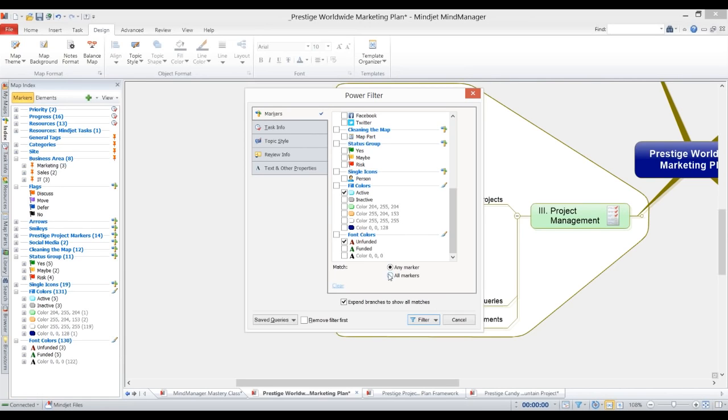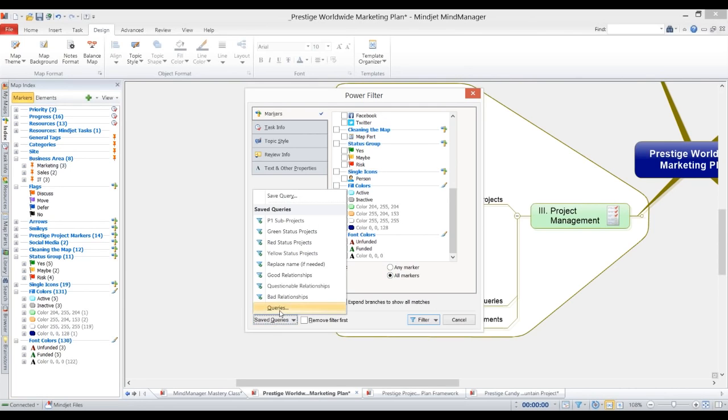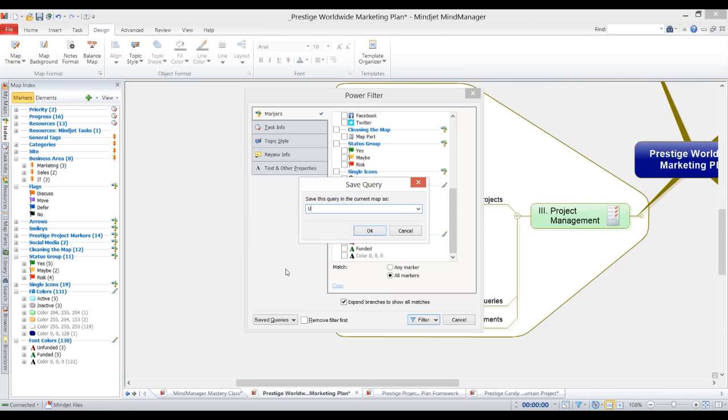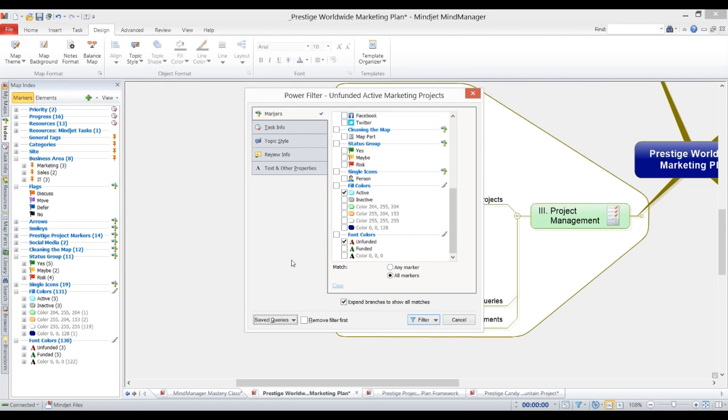And then of course the key thing here is to select all markers, because otherwise it's just going to match any of those and we're going to get everything back. So I've selected all markers. I'm going to go ahead then and save query, and I will call it, it's a mouthful, unfunded active marketing projects. Select OK. Now when you have filter criteria selected, you'll see this checkbox here. So then I'm going to create another saved query here. I'm just going to hit the clear button here, and you saw it took everything out of there and that check mark went away.